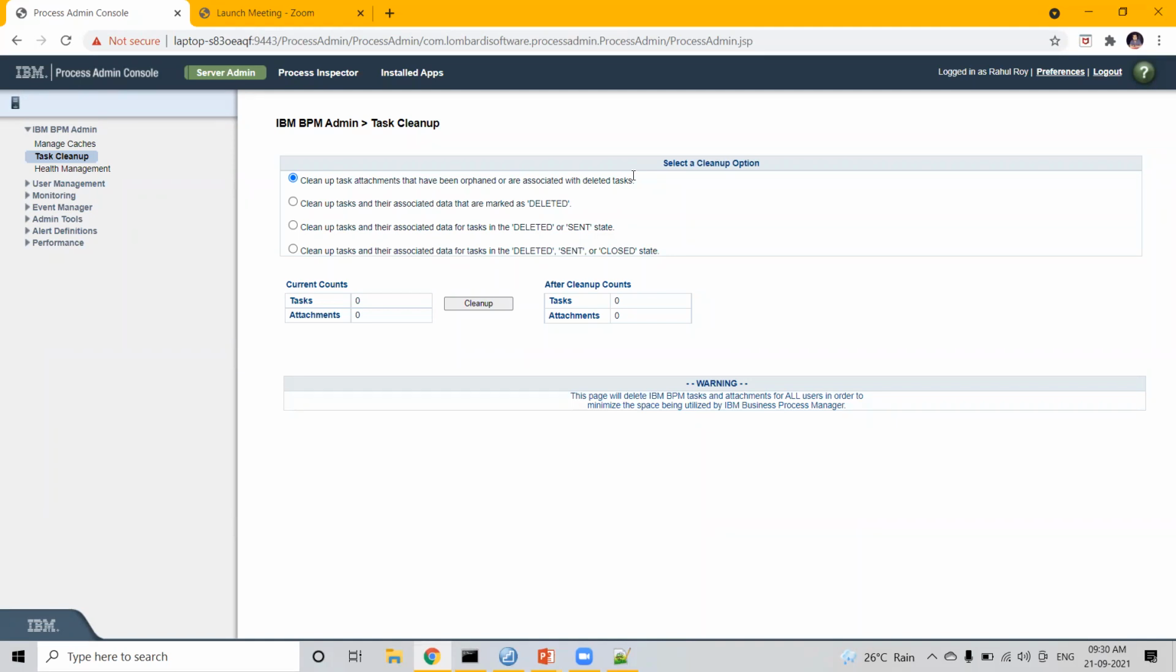Okay. So an instance consists of different tasks. Now, if that instance is terminated somehow, say tomorrow I think that maybe I don't need this instance.